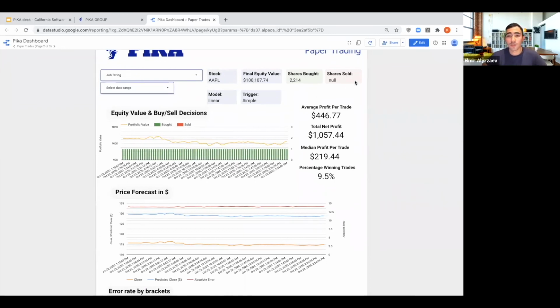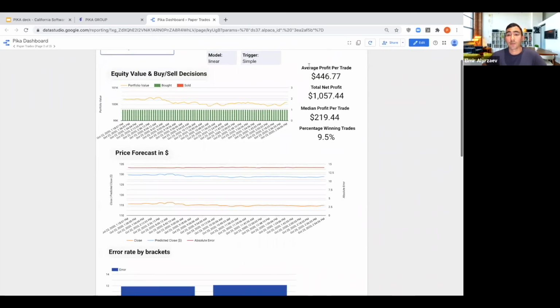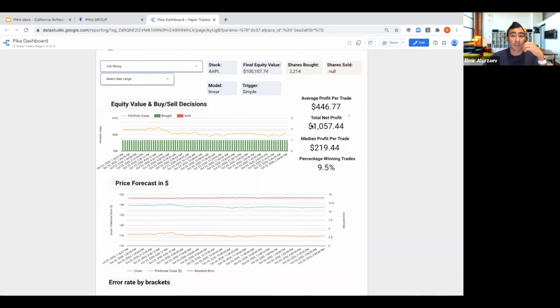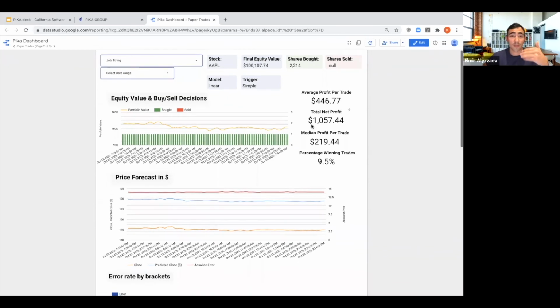Here you will also see the different parameters, so the actual stock, the final equity value, the model that we have selected, which was linear, and then as well as the trigger, which was the simple trigger, the shares bought and shares sold, as well as metrics which are very important for traders, such as the average profit per trade, total net profit, median profit per trade, and percentage winning trades. You can also see more metrics which are down below, and I'll jump to those in a little while.